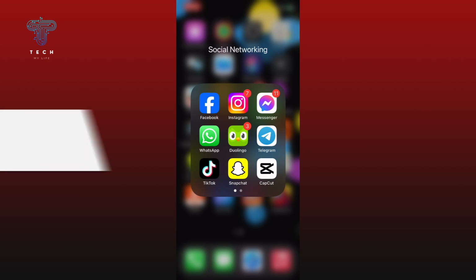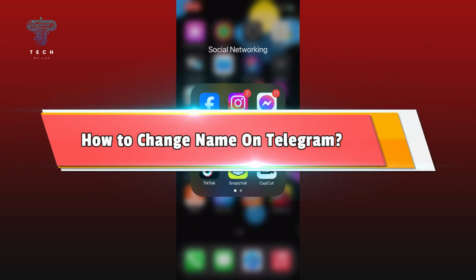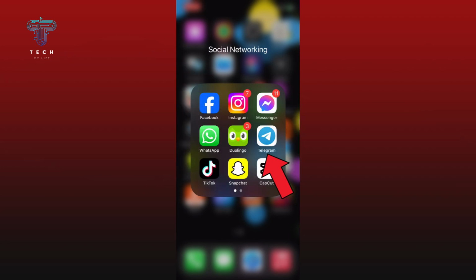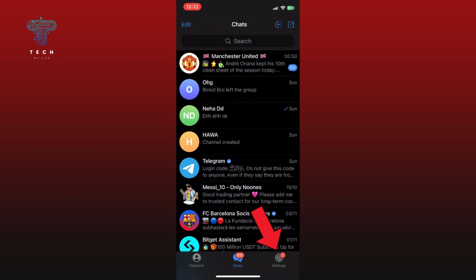In today's video, I'm going to show you how to change name on Telegram. So let's jump right in. First, open the Telegram app on your device. Tap on the settings option from the bottom right corner of your screen.